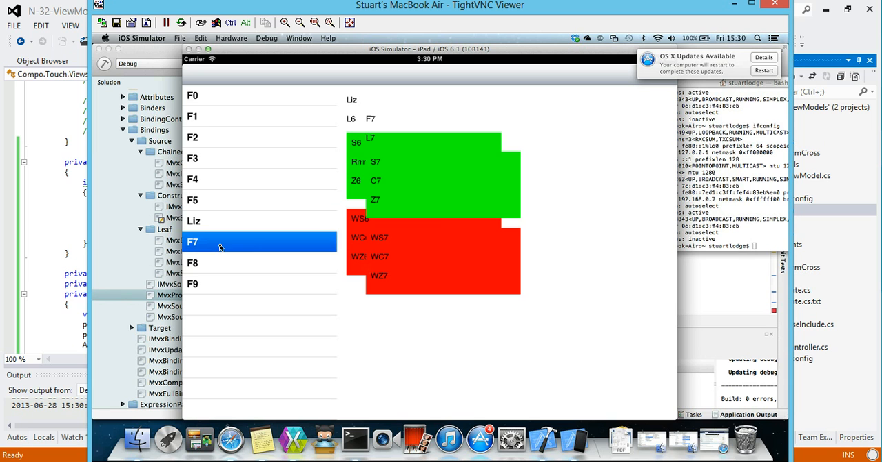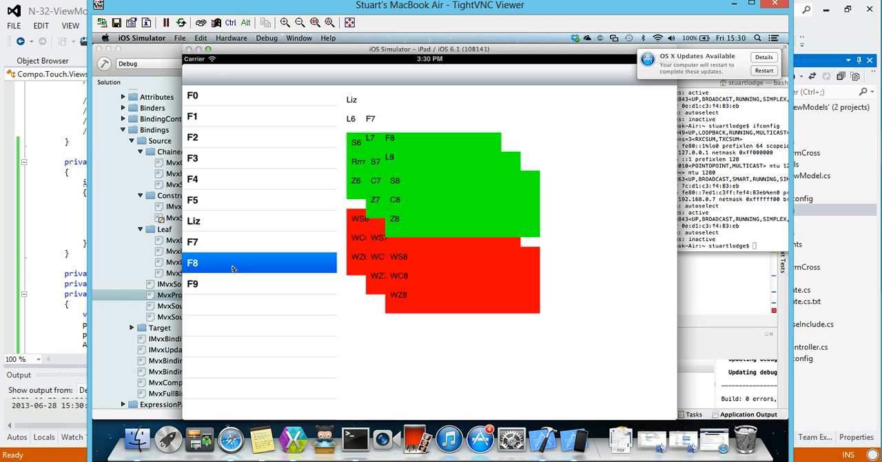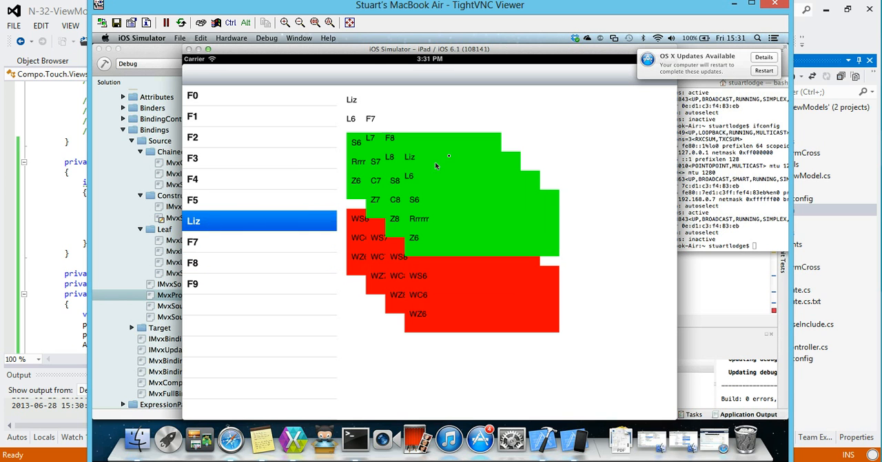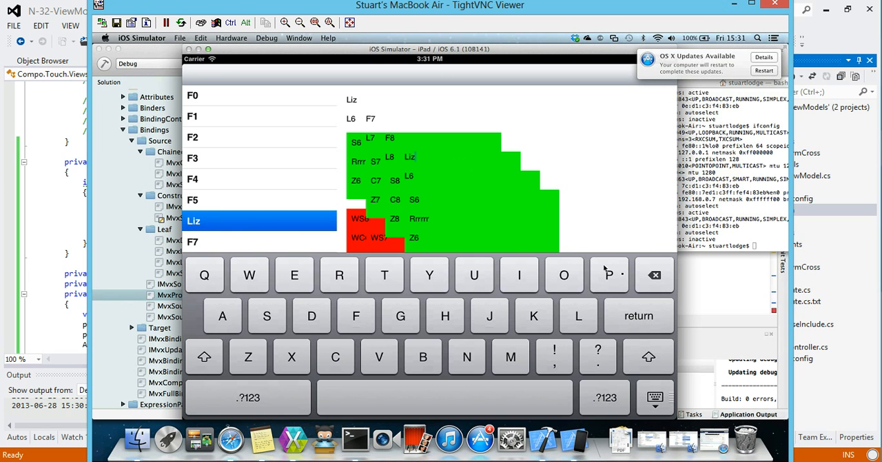And then if we change to F7, you see we get an F7 UI over the top, and if we change to F8 we'll get an F8, and if we change to Liz then we'll get another Liz. And in this other Liz, we can change Liz's name again to Liz Beth. And what you should see is everything is data bound to these objects.